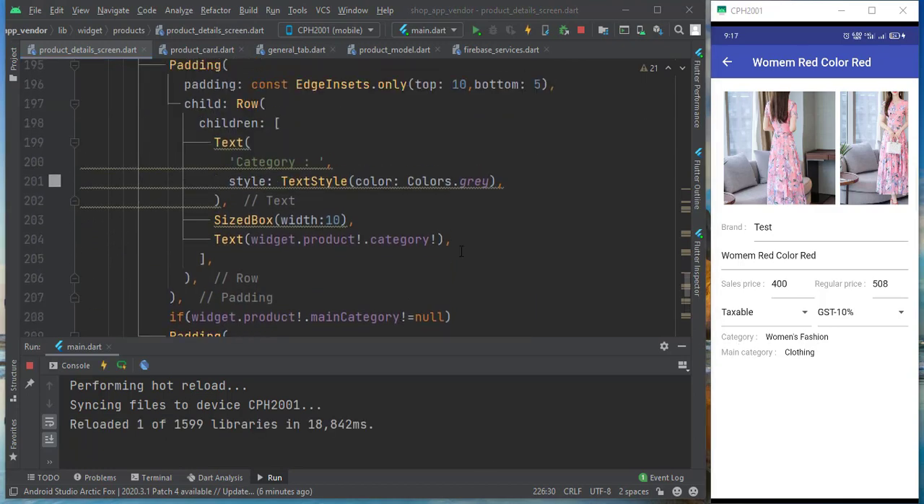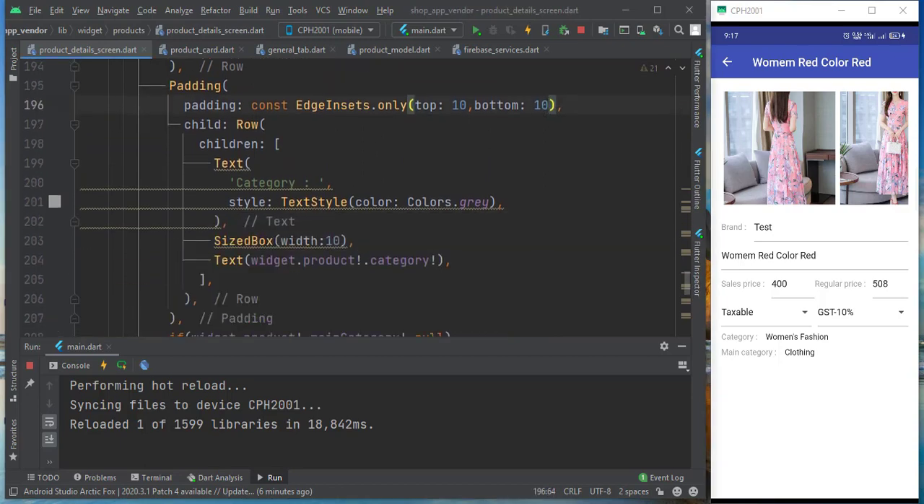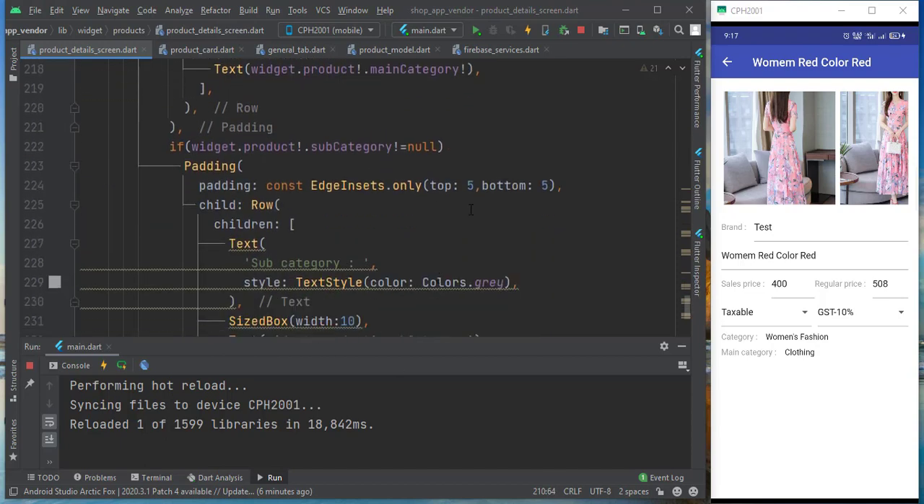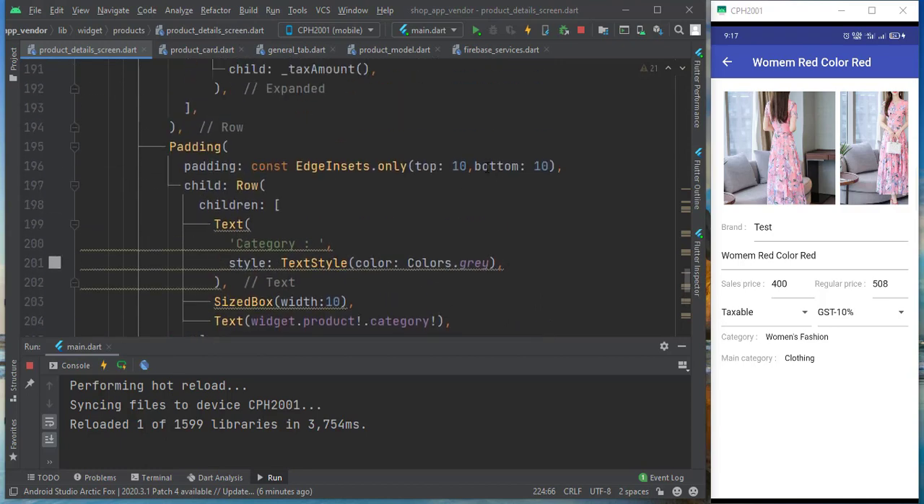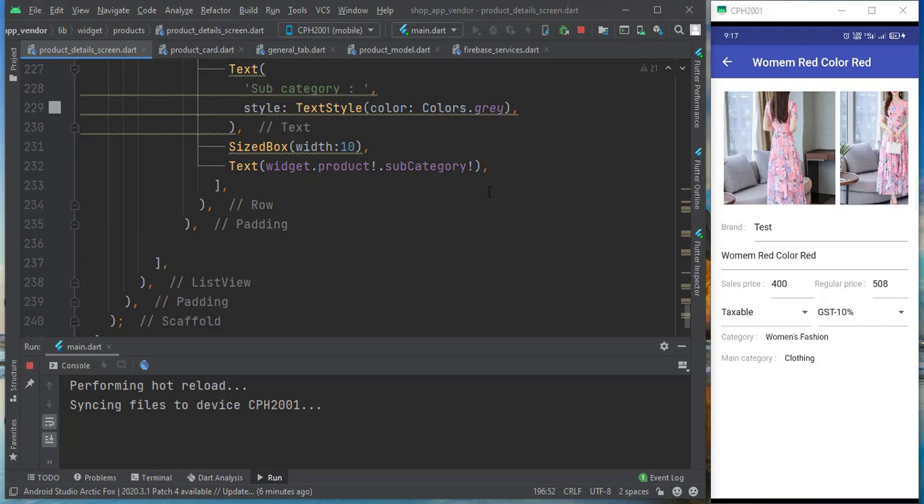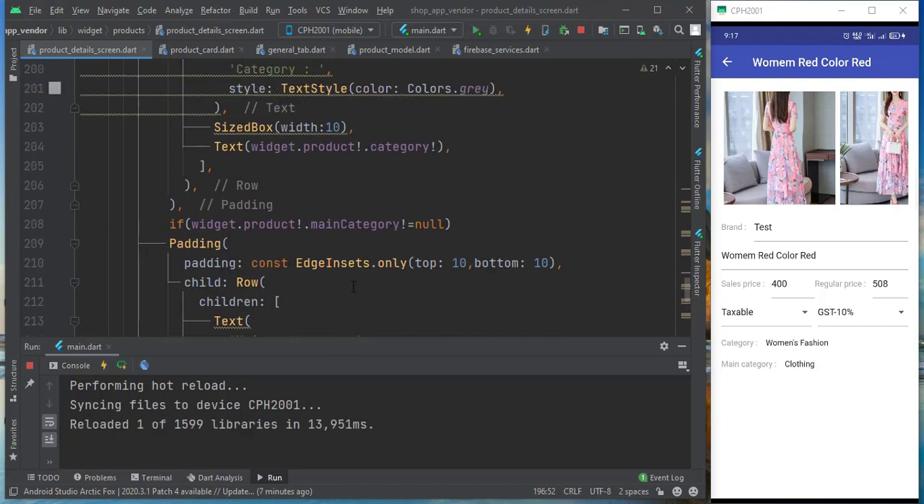Okay, I think for the bottom all we can give 10. Top 10, bottom 10, then here also top 10, bottom 10. Now this 10 and this 10 total 20 coming here. So on the top one, for the category top, we can give 20. So this all will come as normal. And here bottom, okay, yeah, it's fine. Yeah, now it's okay.